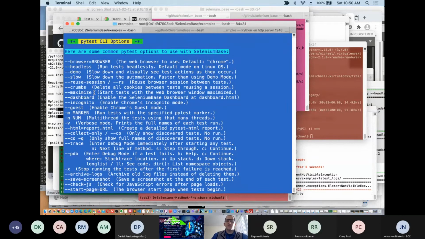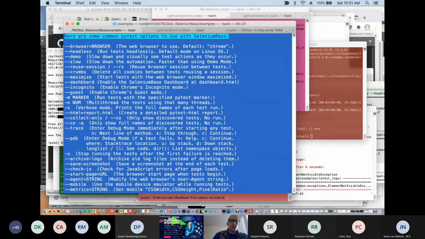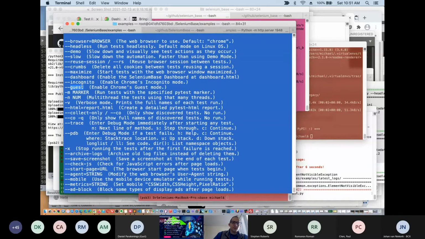You can also maximize the web browser window when it first starts up. By default, it uses a fixed length, but you can change that. --dashboard is what we use so that it would generate the dashboard file at dashboard.html. So that's another command line option that we demonstrated. You can also run using incognito mode. Edge might have that as well for Chromium browsers. There's also guest mode. Edge also has Chromium's guest mode.